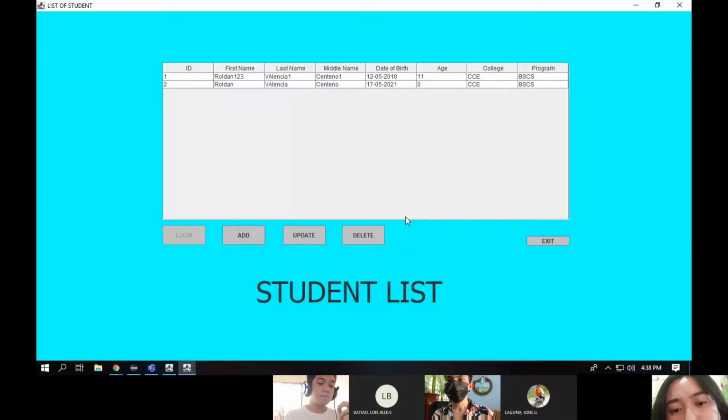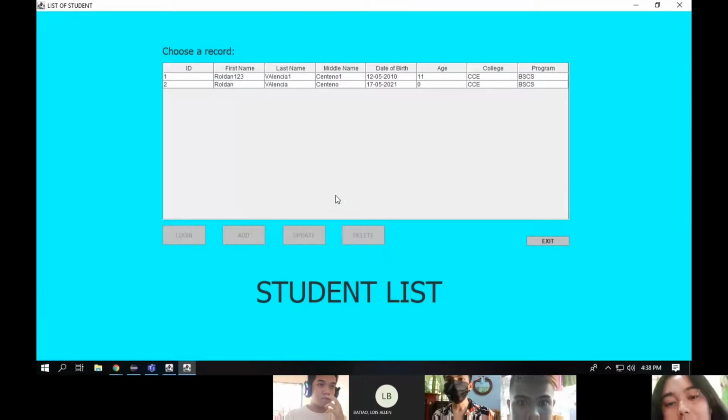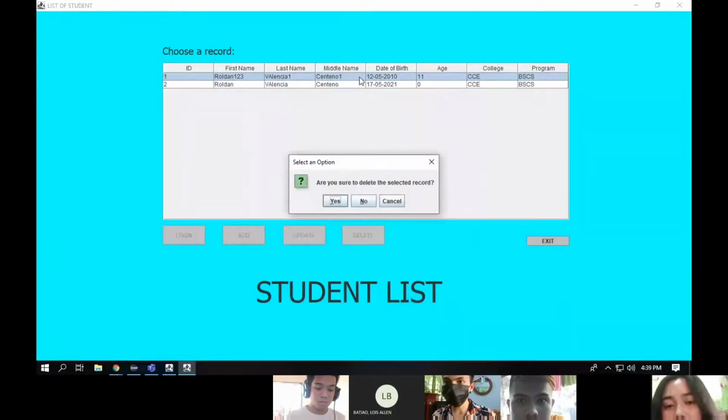And as we can see, besides the exit button, there are three buttons: add, update, and delete. And when we click the delete button, there's a JLabel above revealing that you must select a record in the rows. And then when we click a record, there's a dialog saying, are you sure to delete the selected record? And as we observe, there are three options that we can choose: yes, no, or cancel.